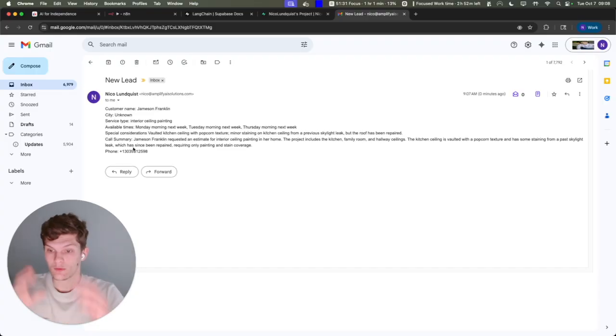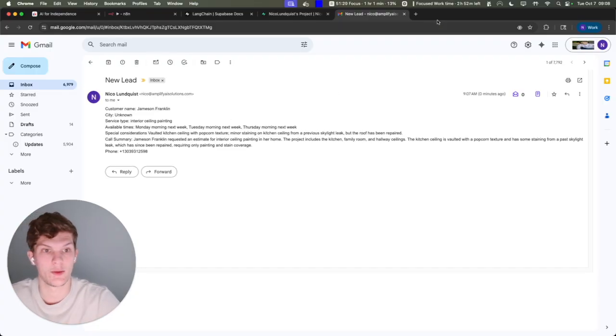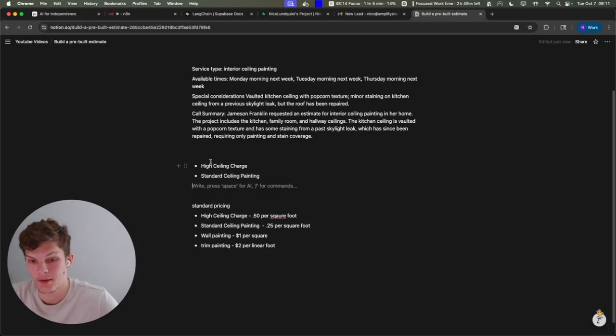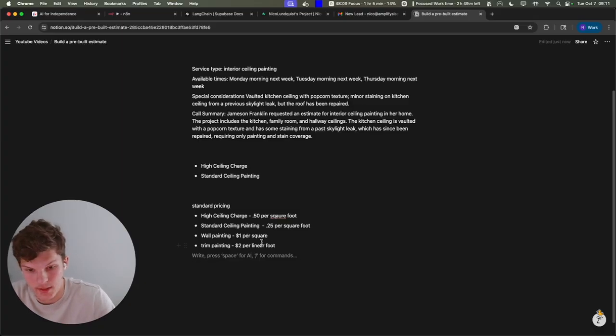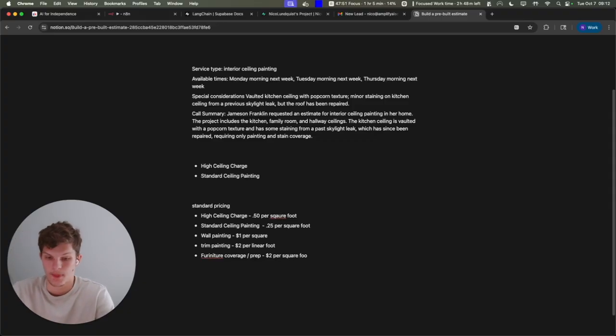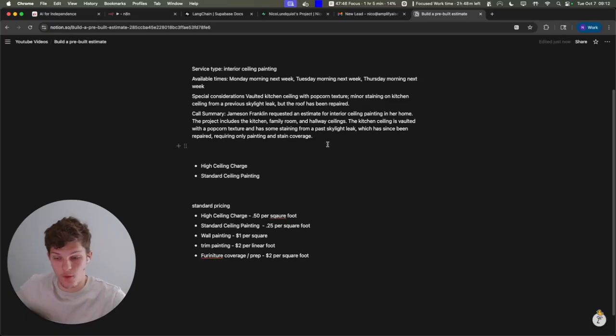Okay, so once we have this come in, we're going to get started by mapping out exactly how this would look. We pull out the pieces of information that we are going to need. One other thing is if there's still furniture in the room, we're going to have to cover furniture coverage slash prep. We'll put that at $2 per square foot.